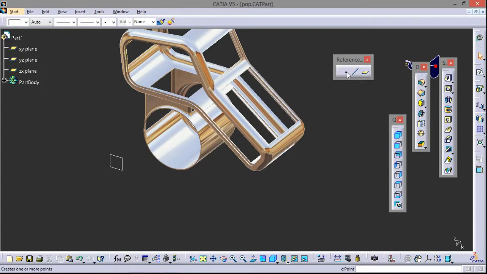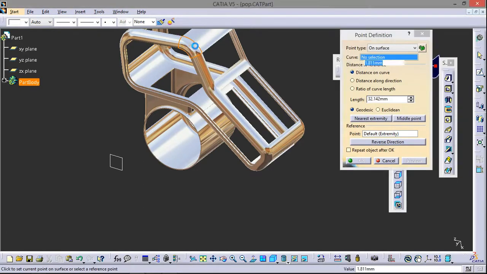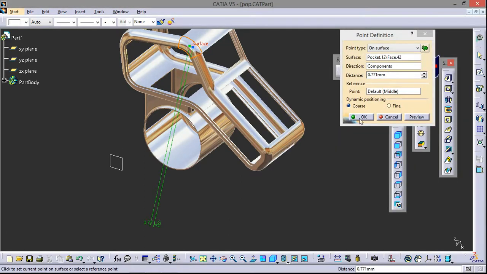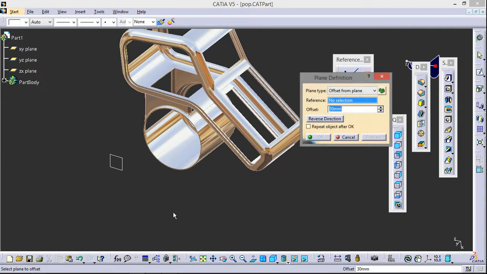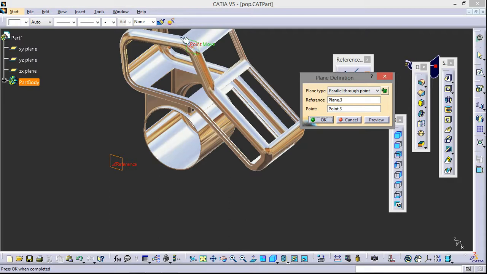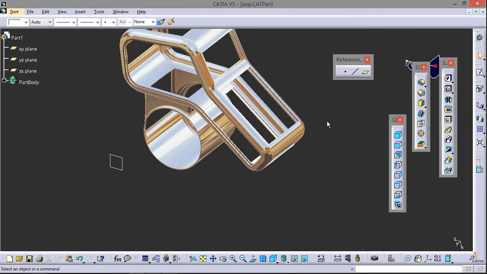but you need a point here. Take a point here. Okay, now here is your reference, say, and here is your point. You can see the plane is created.